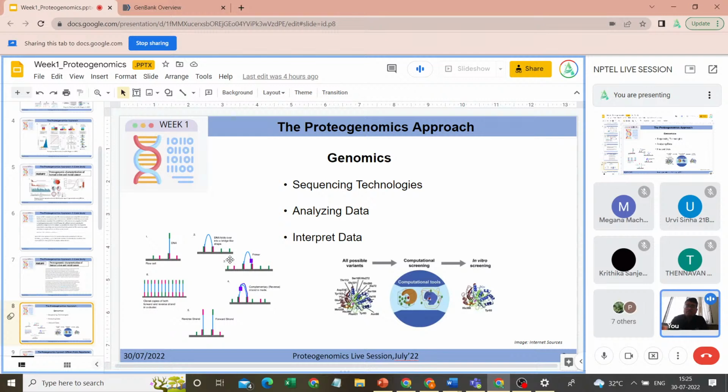So here, if you see the proteogenomics approach, first one aspect is the sequencing technologies. We all know that the emergence of proteogenomics has been possible with the help of the advancement of sequencing technologies. I think you all have learned about the Illumina sequencing technology, where huge scaling up could be done very easily.